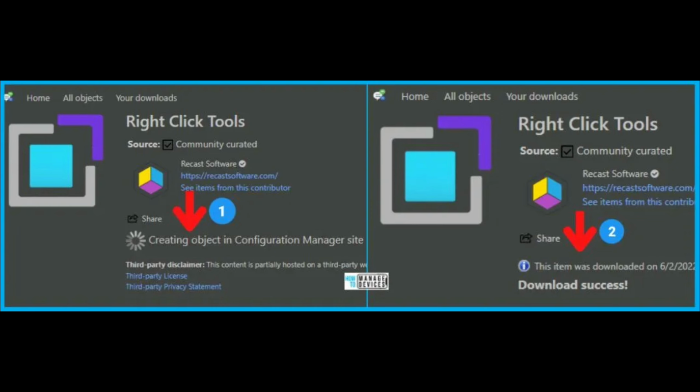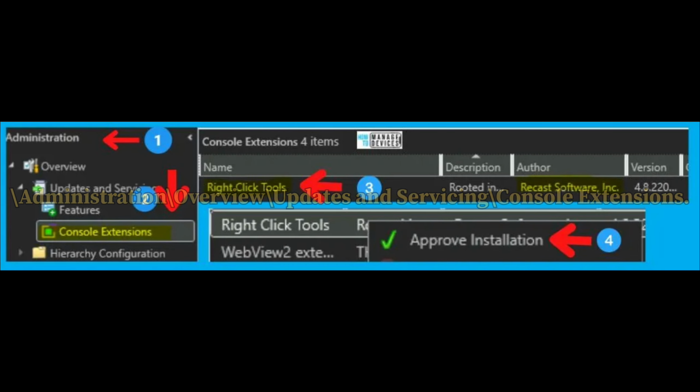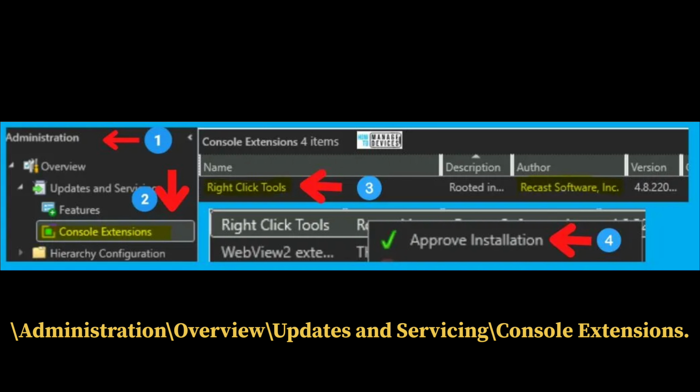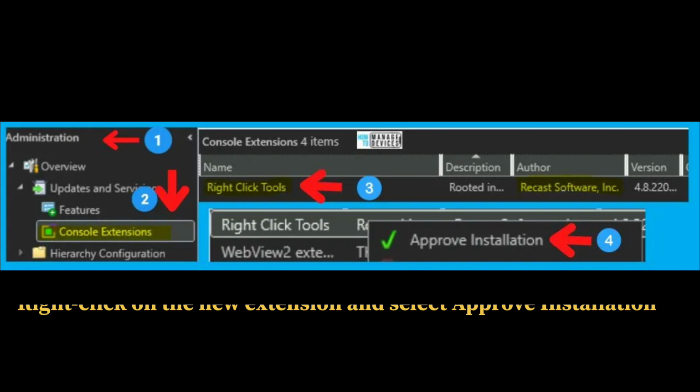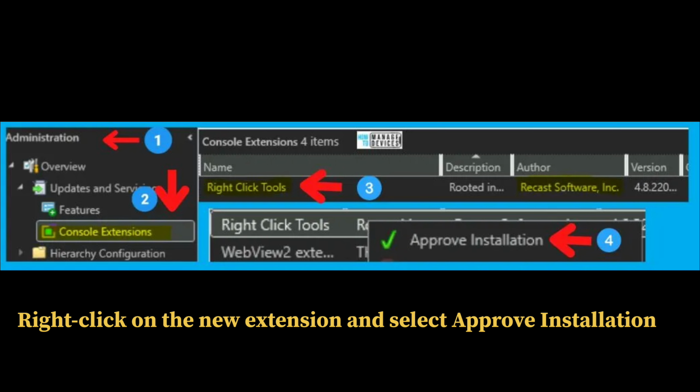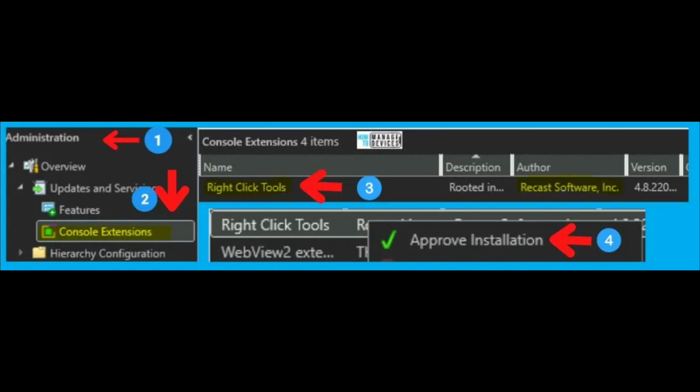in the console. After this, the new console extension called right click tools will be available in the given path. You just need to approve the installation of the new console extension. You can right click on the new extension and just click on approve installation. Select yes on the message box pop-up. Are you sure you want to approve the selected console extension for installation?